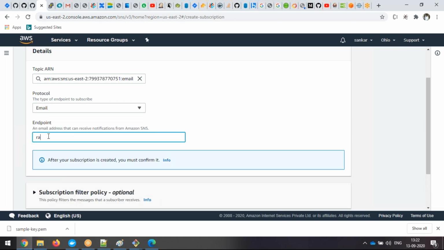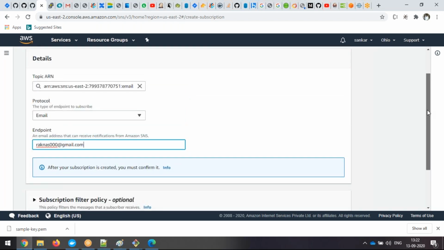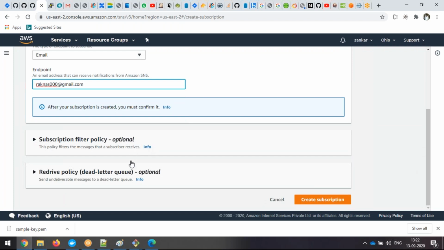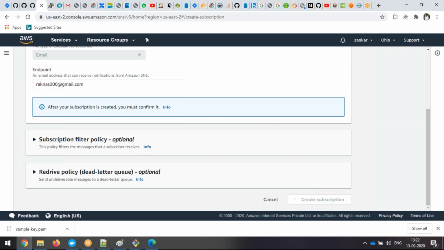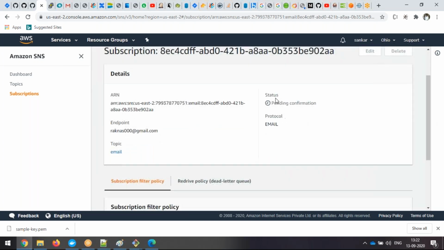So now whom do you want to send an email to? So I want to send the email to the person called Shankar. Right, so now this is the person to whom I want to send an email notification with the help of the topic called email. So now you can leave these optional settings and create the subscription. Right. So now the subscription is created. Now here you can see the status is pending confirmation.